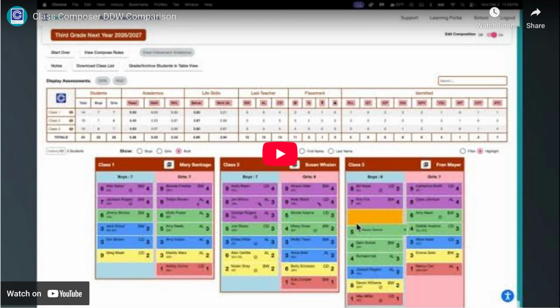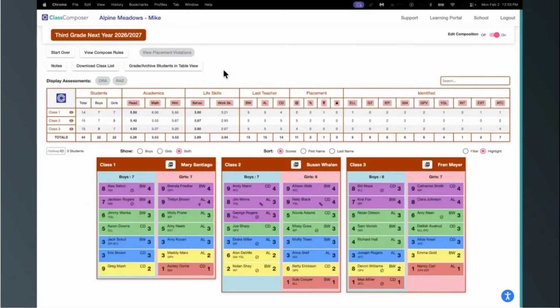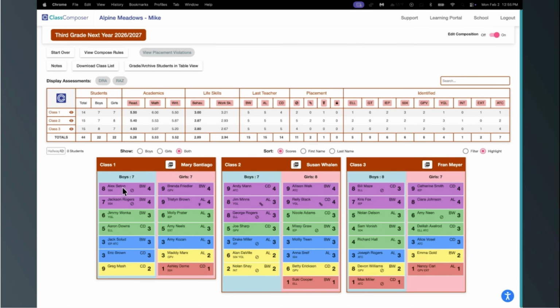Let's see the Class Composer digital data wall in action. Once the Compose button is selected, the algorithm automatically generates new balanced class lists and displays them on the next year digital data wall. At a high level, the color bands of the student cell make it easy to visualize equity across the classes for academics and behavior.